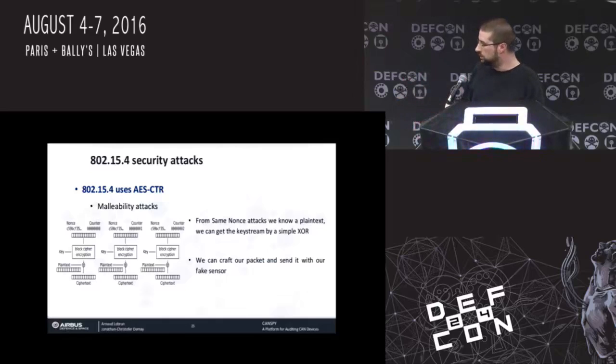So the first mistake made by the supplier was to think that encryption protects integrity. If you do not have the key, you cannot forge packets. That is not true. Integrity codes, MIC or MAC, are there to protect integrity. Encryption only protects confidentiality. And actually, in a sensor network, confidentiality is not that important. Integrity and availability are the two aspects that are very important.